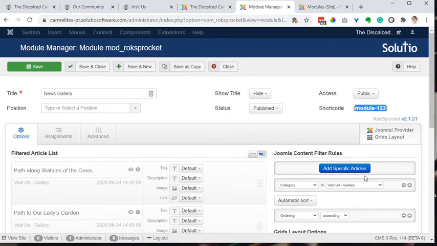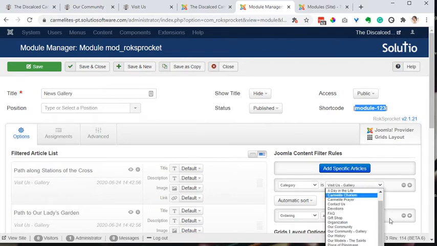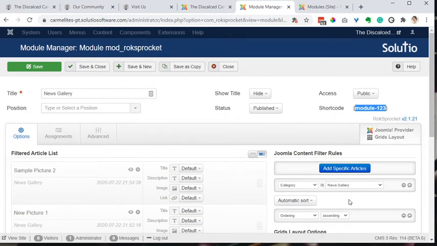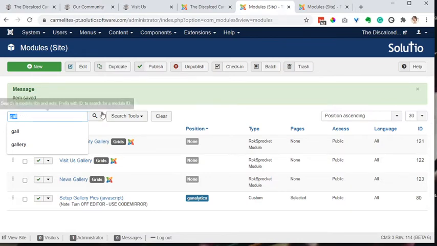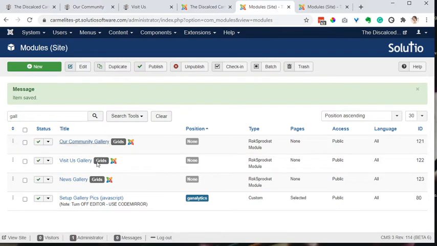And the only other setting to change here is this category drop down. We have to choose that new category that we created. I realize that cuts off on my screen since News Gallery is the bottom of a list, but that's what I'm selecting. New picture 1, sample picture 2. I'm very congruent in my choice decisions. Okay, so I'm going to save and close this one. In the module manager, I had already sorted by the keyword gal, the first half of the word gallery, so that I only saw those modules in this list.